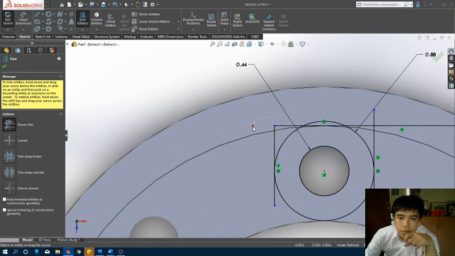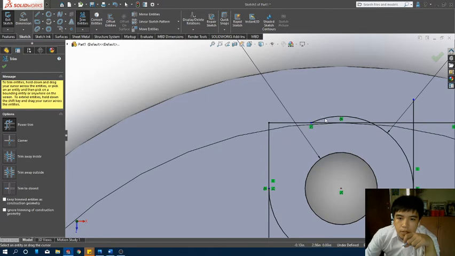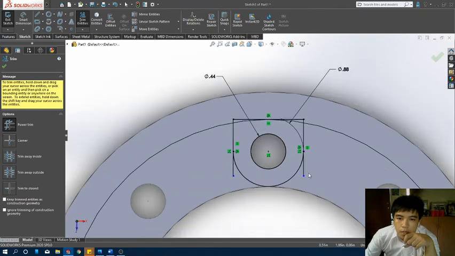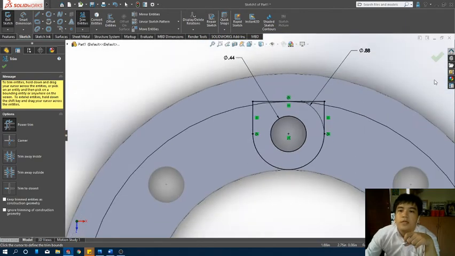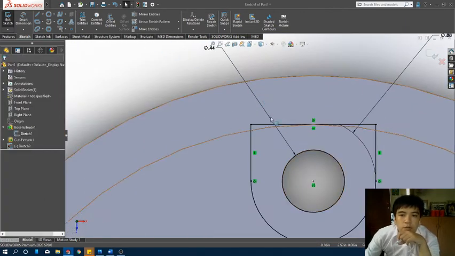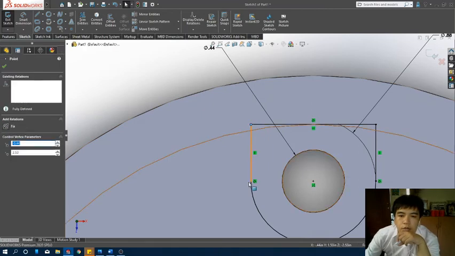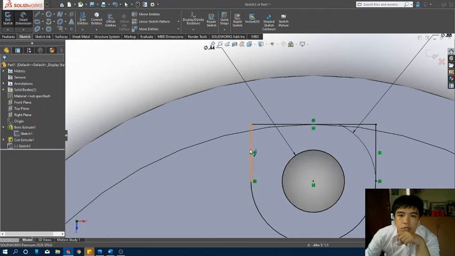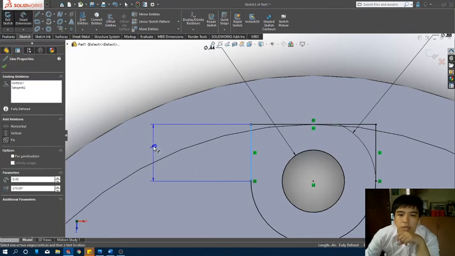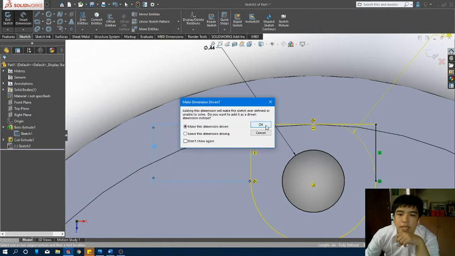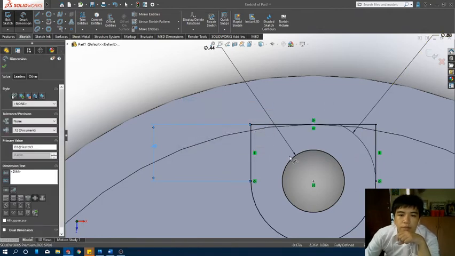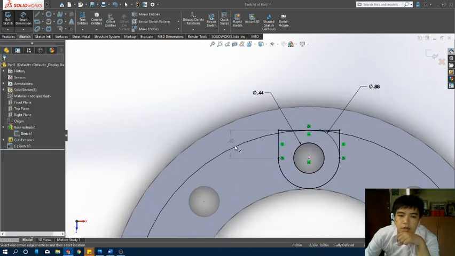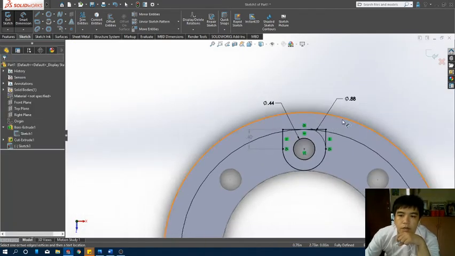So now let's just trim. All right, let's trim this, trim that, trim this, and that. Right there. So now let's prove our theory that from this point to this point is 0.4. Smart dimensions, click on this, and look, would you look at that? It's now 0.4, and if we add that, it's going to make it over-defined, but not really, since it's now gray. But yeah, as you can see, it's now 0.4.